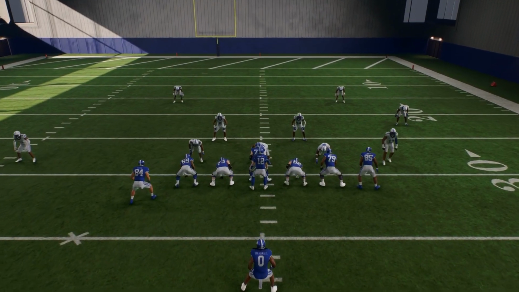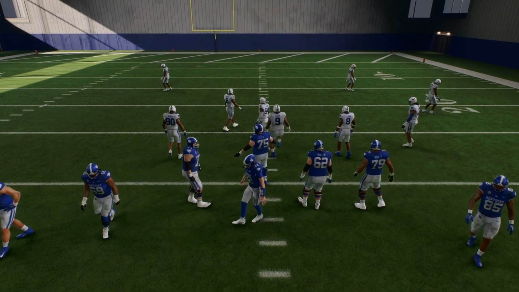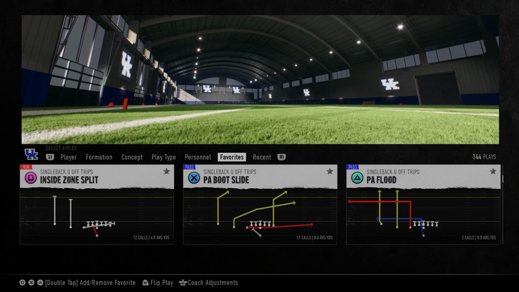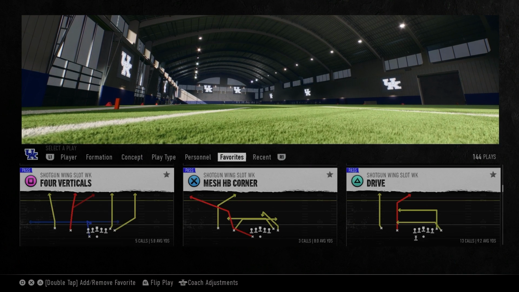Then we have another from that formation. I could probably just audible into it next time. We have our pistol West Slim formation, which I'm a fan of.